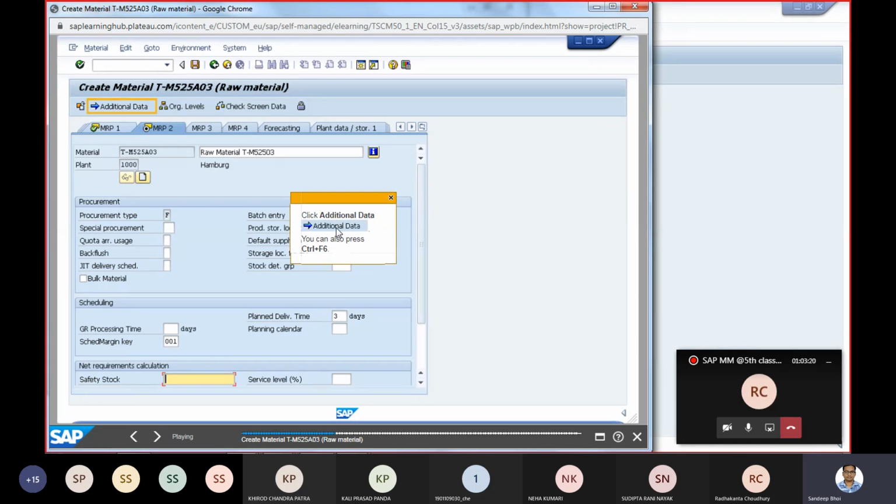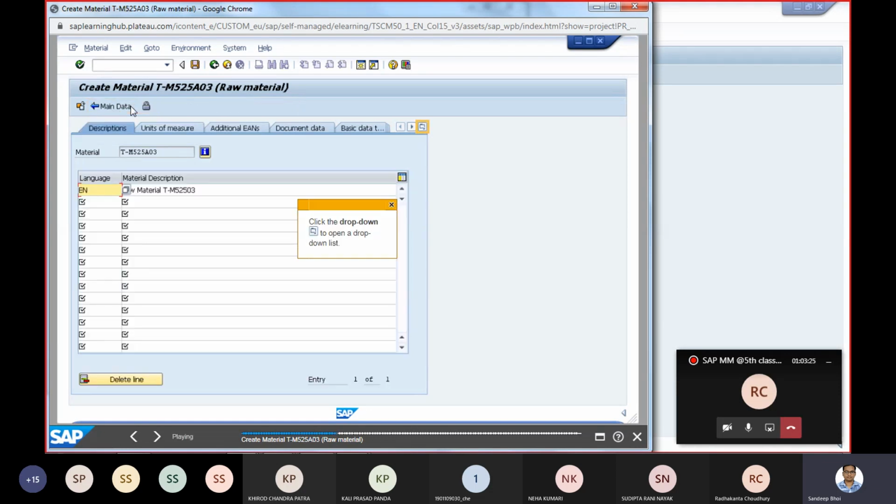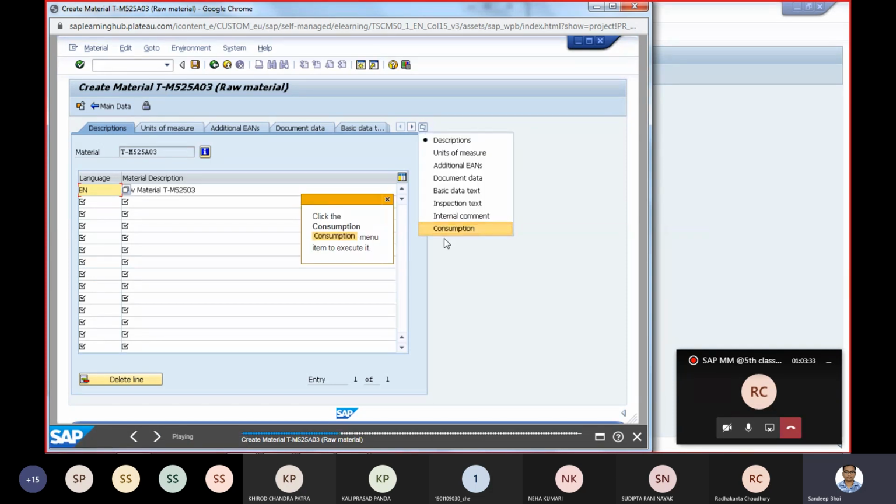Okay, so additional data, as I told you, you need to see. Under additional data you will have the consumption data. You can see in the drop down box that consumption will be there. Click consumption, that is what I have shown. Am I clear? Under this additional data only you have the consumption data. So mostly the question will be asked where the consumption data is stored. The consumption data is stored in the additional data.